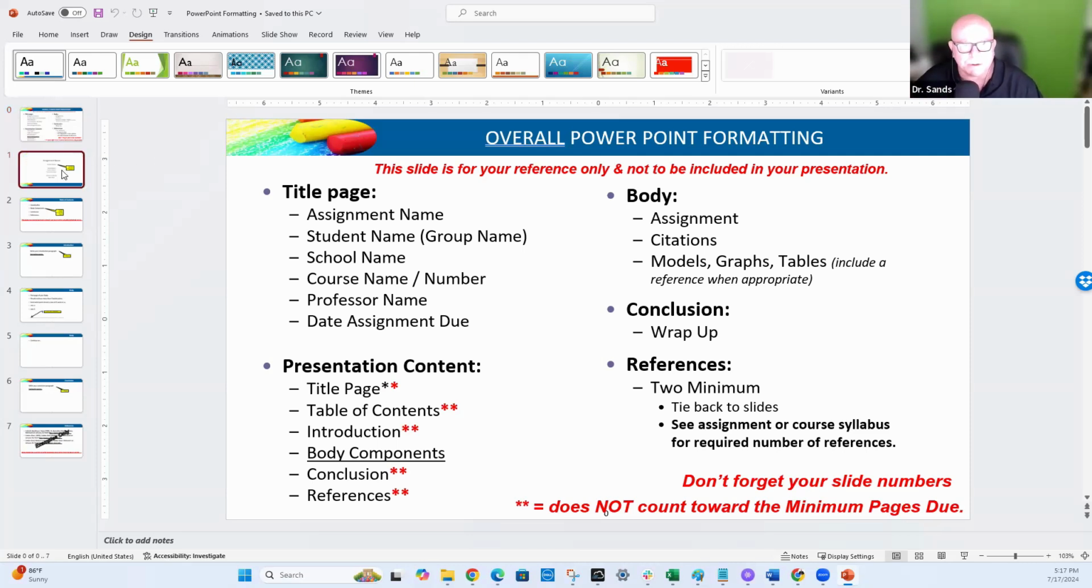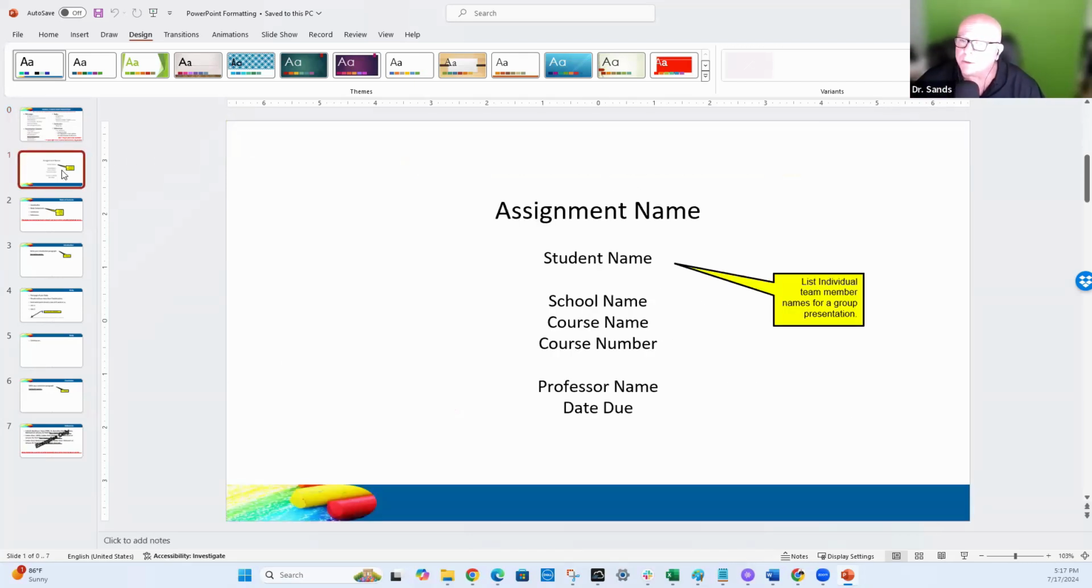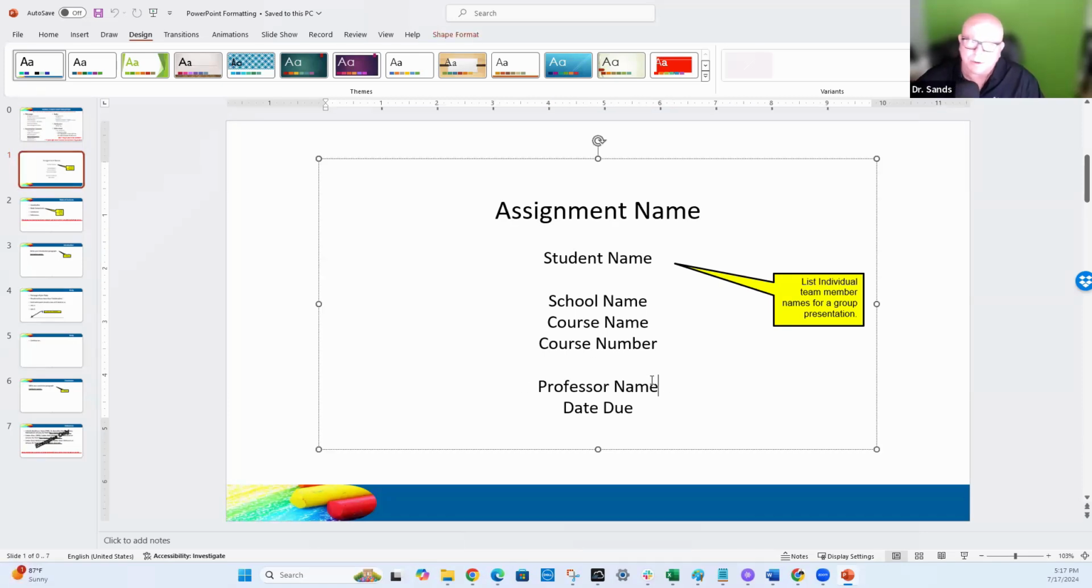All right, let's get it going. And stop me, guys, anywhere if you have a question. All right, so title page. What that is going to look like is basically like your research paper you turned in: assignment name, student name, school, course number, course name, my name.